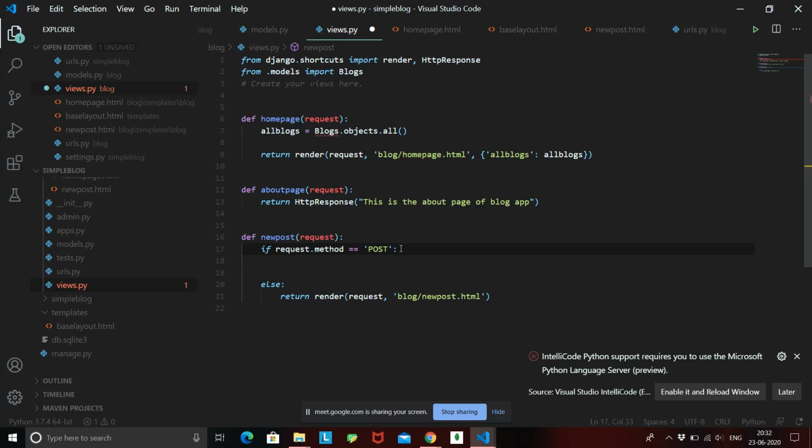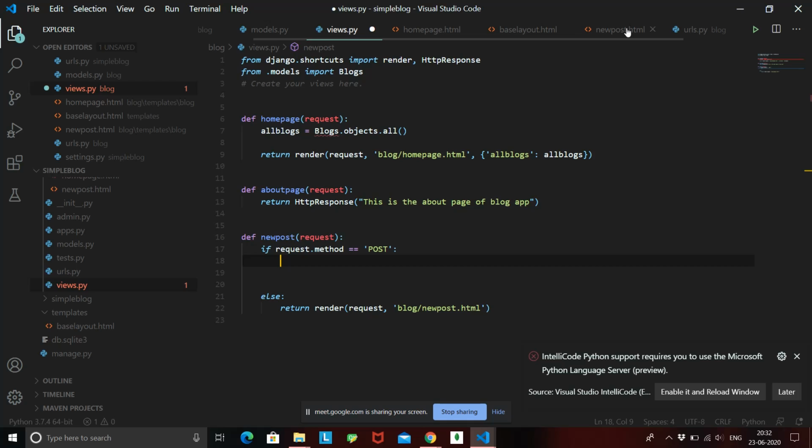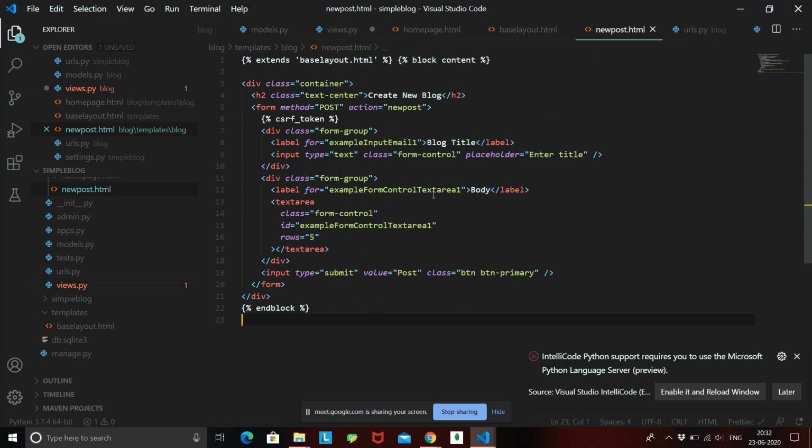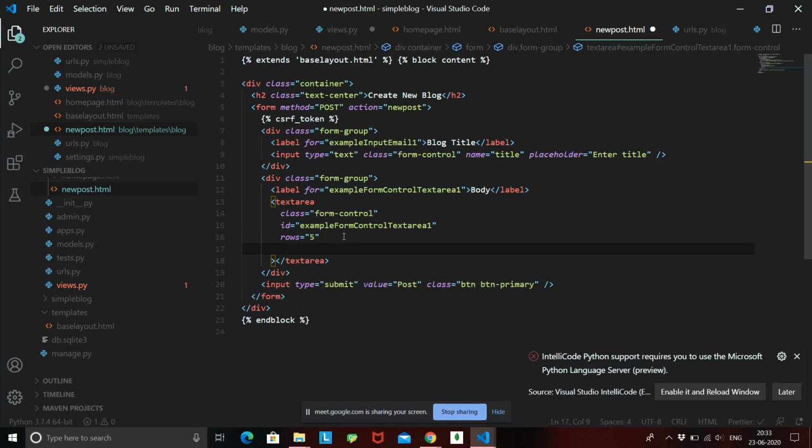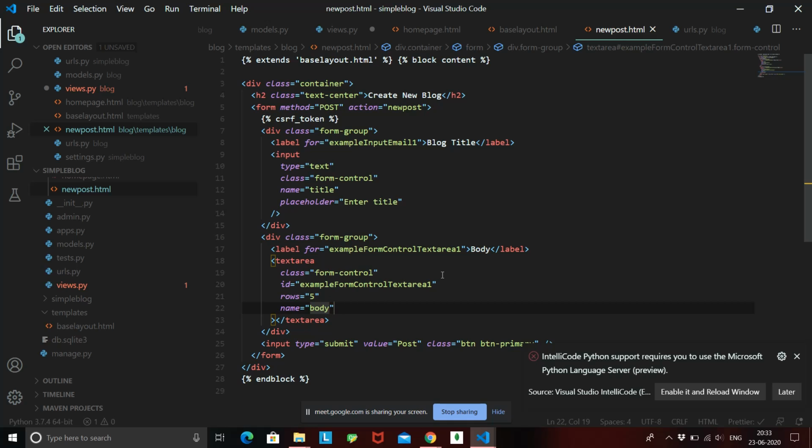Okay, so now how can we handle the data? Inside our new post.html, we need to give names to each and every input field. So let's give a name to this field. In this field we are entering the title, so we'll give the name title, and this field is a text area entering the body, so we'll give it the name body. These names are useful in the views.py file to locate each and every field inside our form.